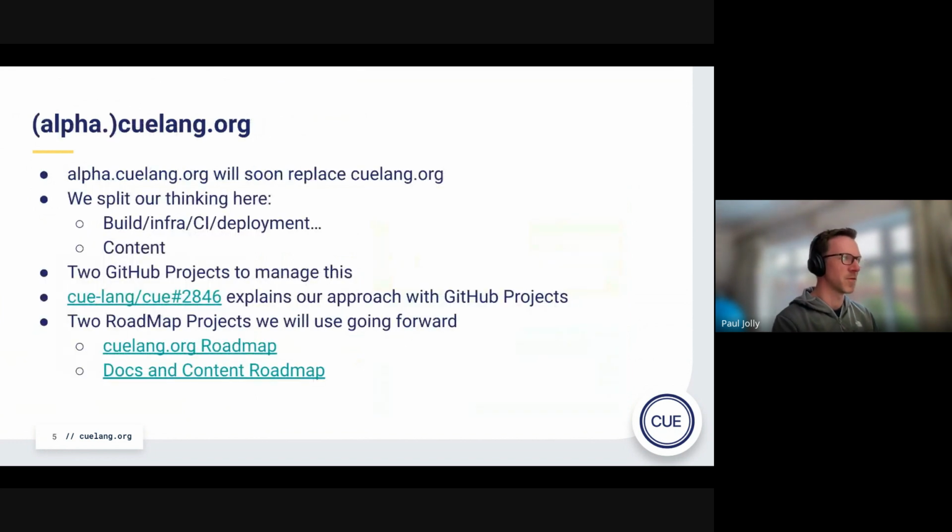And I've got alpha dot in brackets there because, as I've repeated perhaps about 4 or 5 times on this call already, alpha.qlang.org will soon replace qlang.org. And we'll talk about when exactly a bit later on.